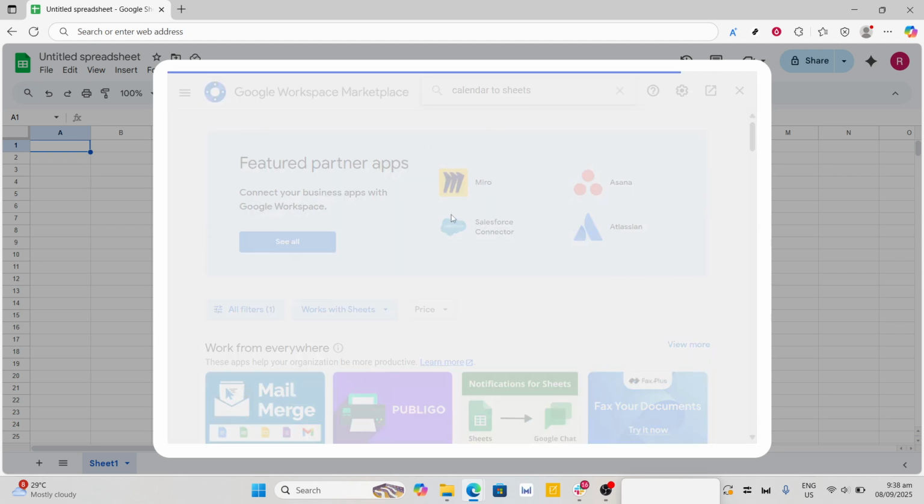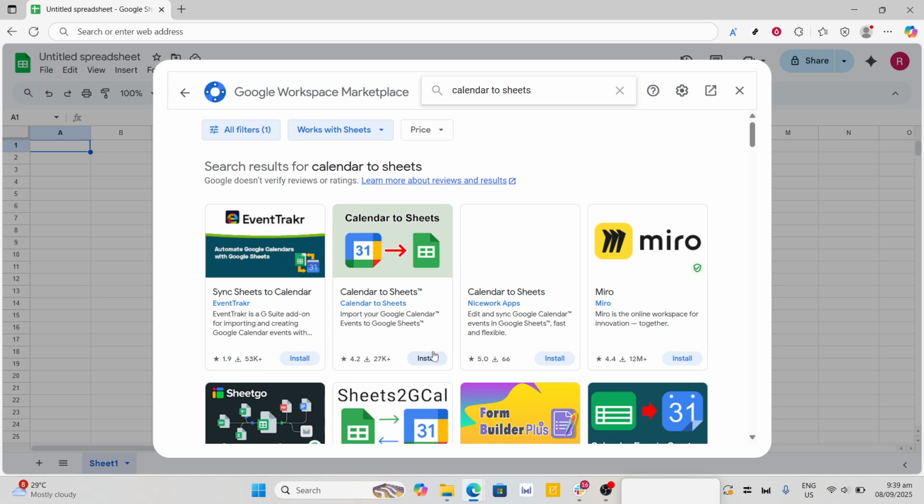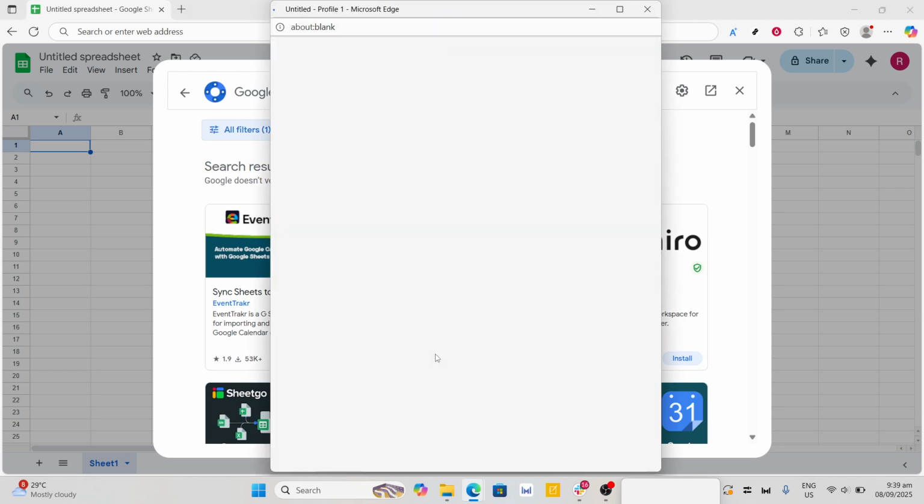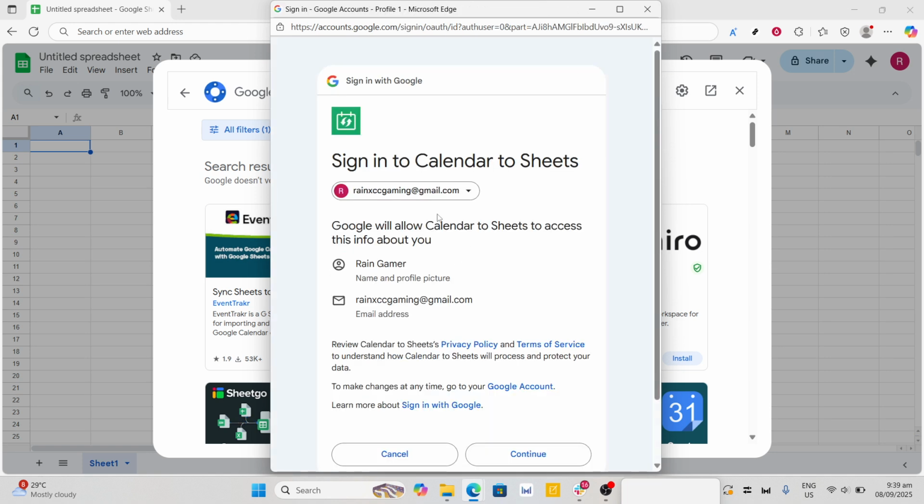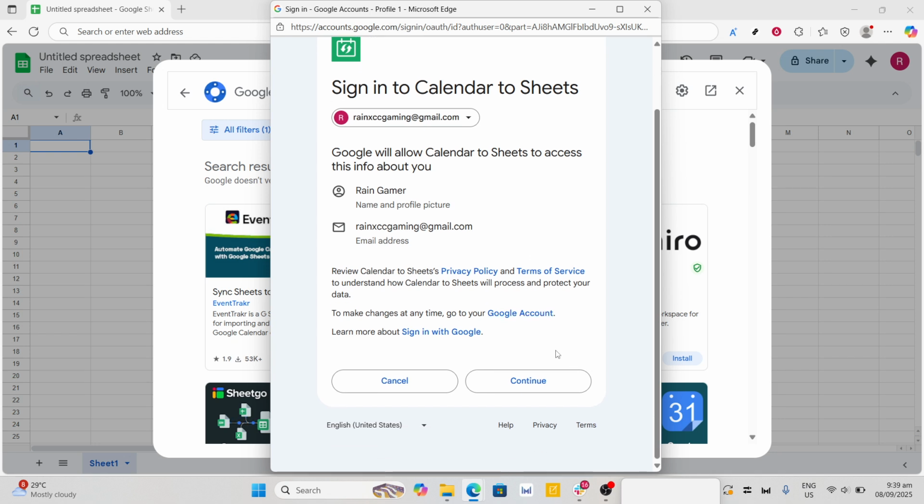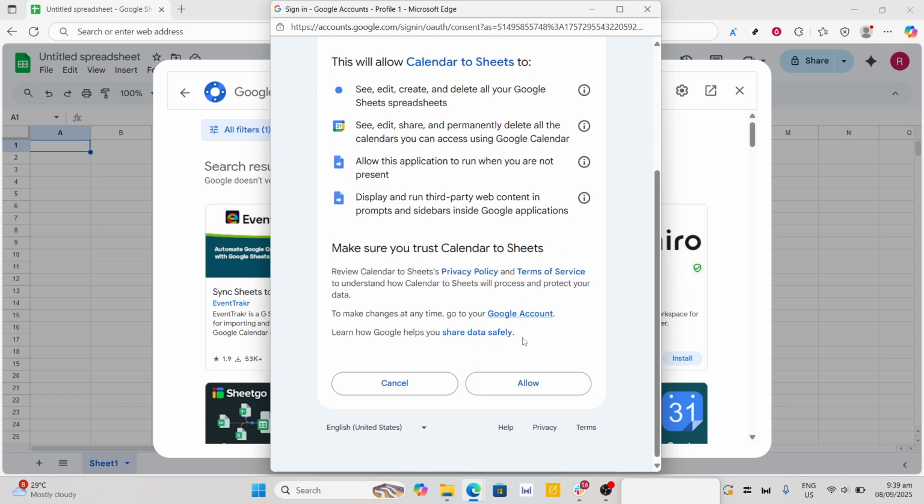At this point, Google may ask you to choose an account and sign in if you're not already. Make sure you sign in with the Google account that has access to the calendar you want to import. Once signed in, you'll need to give the add-on permission to access your Google account data. You can do this by clicking Allow, which will enable the integration to function smoothly. Now that the add-on is installed, return to your Google Sheet.